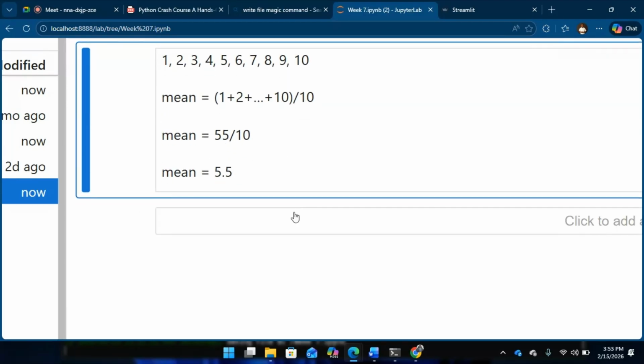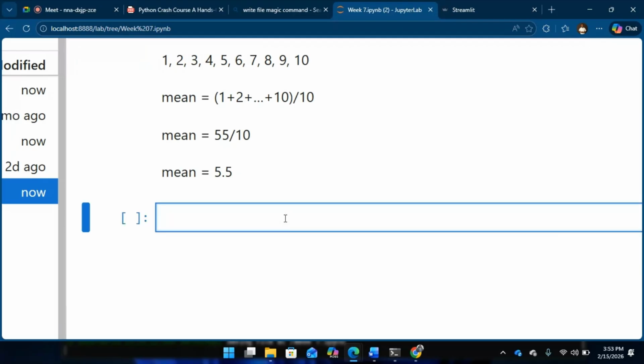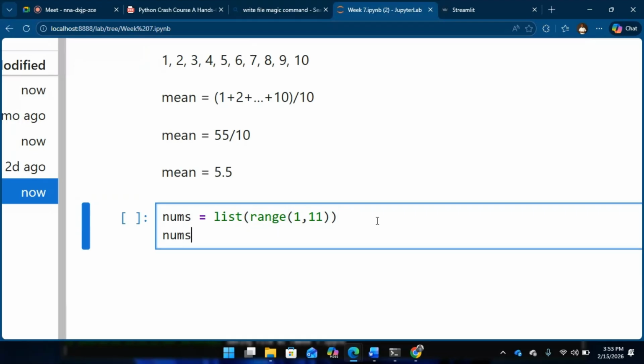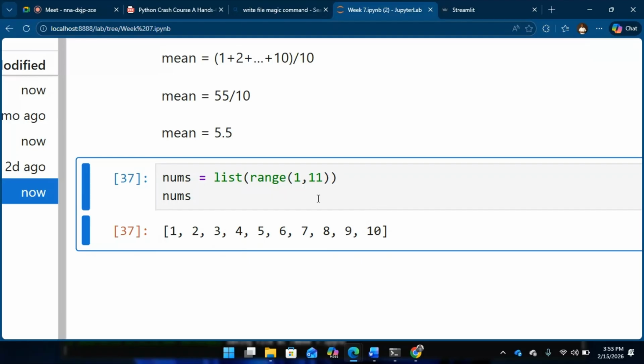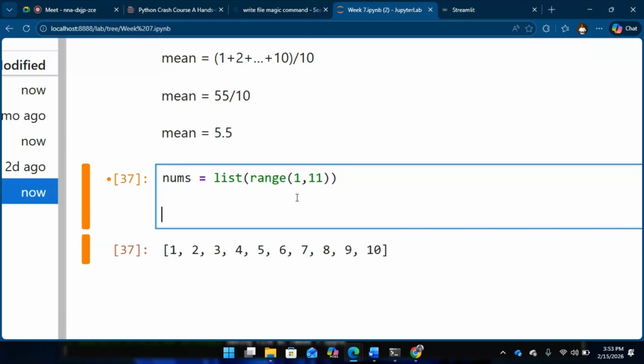Okay, so let's try to implement this using code, plainly using code. First, we pass in the list of our numbers, so let's call them nums. Of course, I can just use the range function and the list to create this. I want to believe you understand this. If I do this 1 to 11, you know that it is going to create numbers from 1 to 10, right?